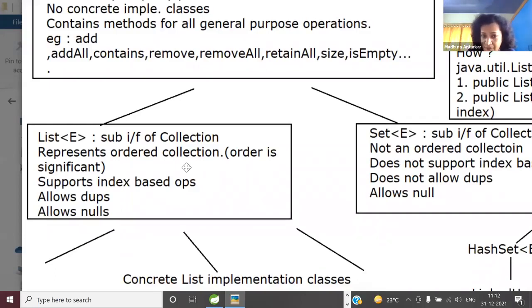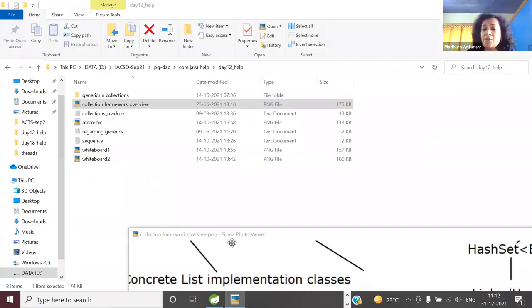Order is significant. Does it support index-based operations? 100% yes. Can anyone give me an example of any index-based operation? This is where you are using the index. indexOf, very right. Anything else? Yes, indexOf accepted. Anything else?